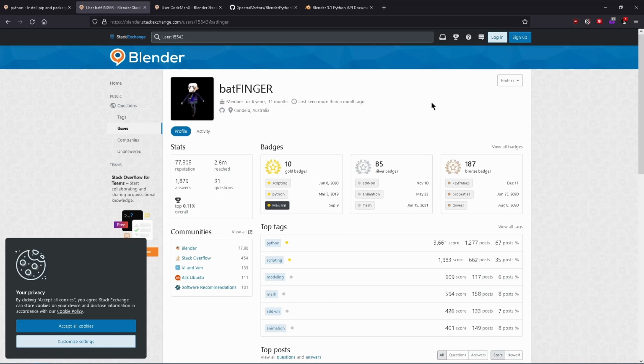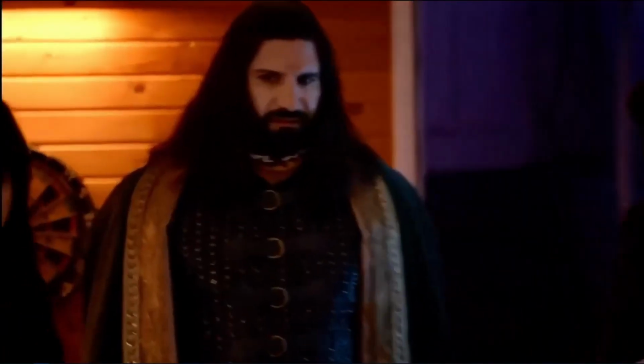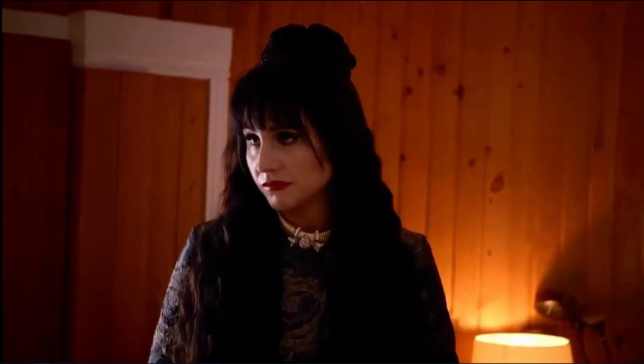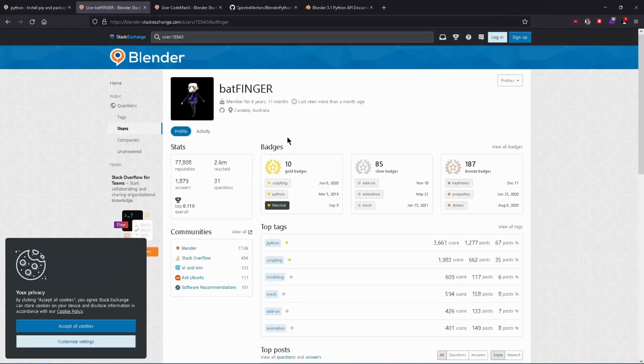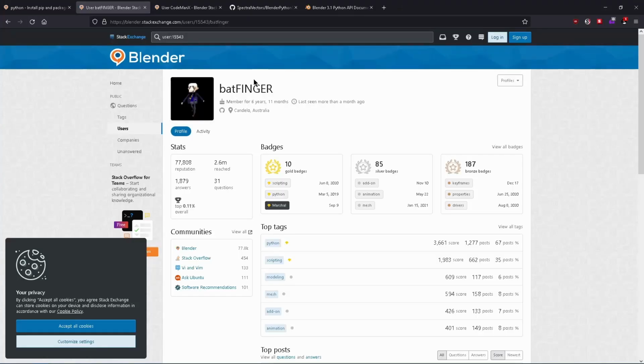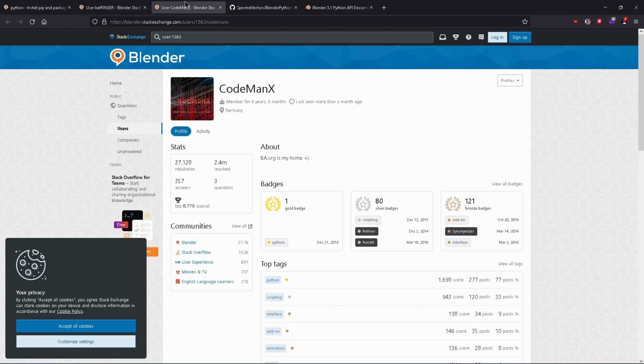You can copy and paste and customize it to your needs. And guess who wrote it? Well, it was batFINGER. He's my sweet cheese, my good time boy. So, massive props. You can see all the badges they've earned over the years, but this person has helped me out so much. I love them. So yeah, big props, massive shout out to batFINGER, and then another one here to CodeManX.